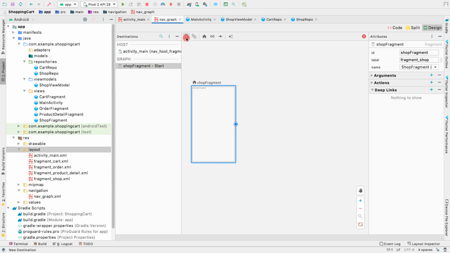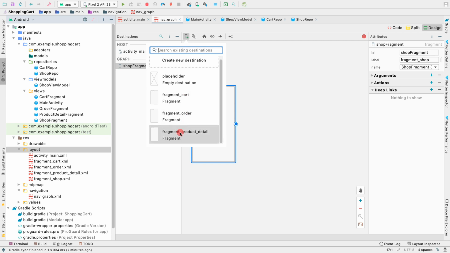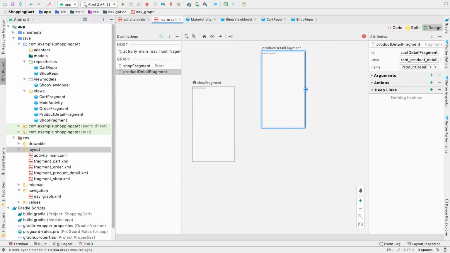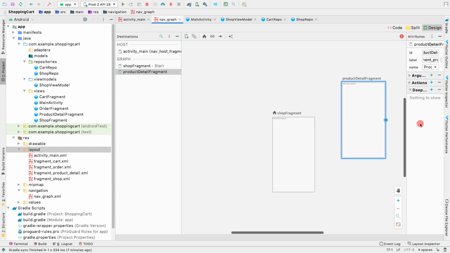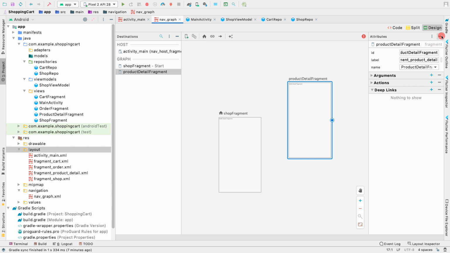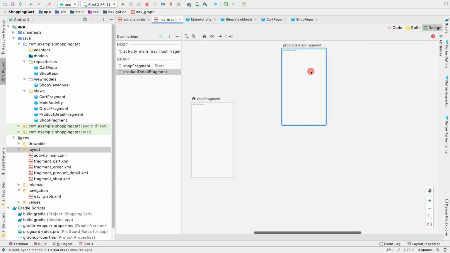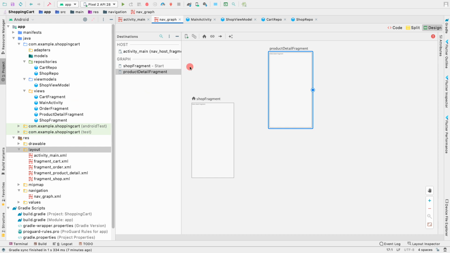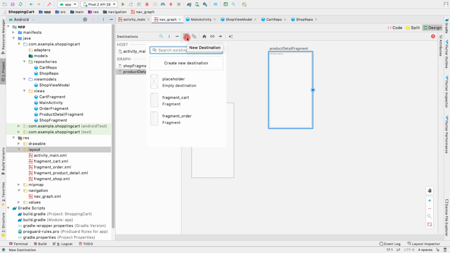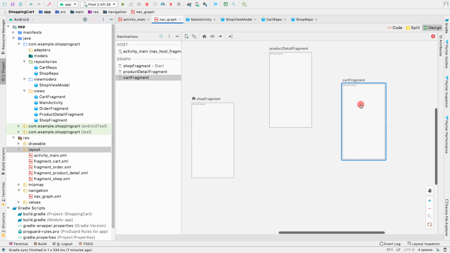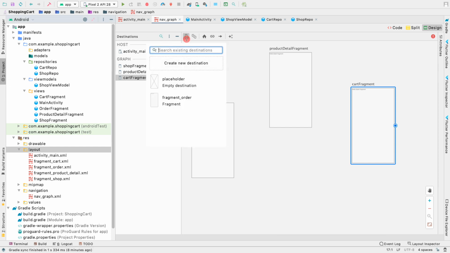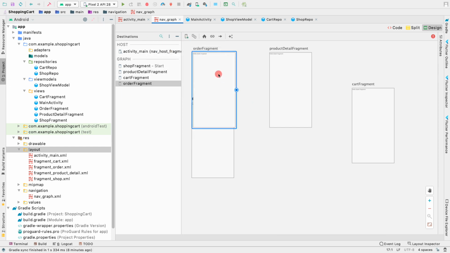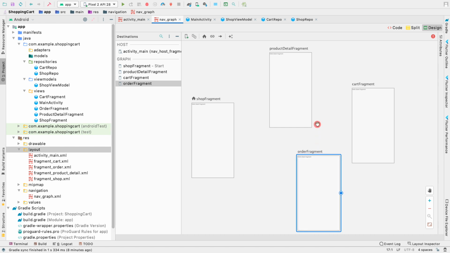Now let me add one more destination here, the product detail fragment, because whenever someone clicks on a product inside your shop fragment, they should be taken to the product detail fragment. Let me minimize the attributes panel. Okay. Now let me drag in one more fragment, the cart fragment, because if someone adds a product and wants to go to the cart, they can go to the cart fragment. And finally we also want a destination for the order fragment, because at some point the user might place an order here.